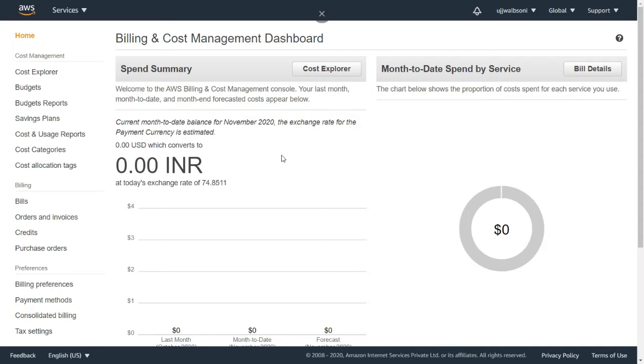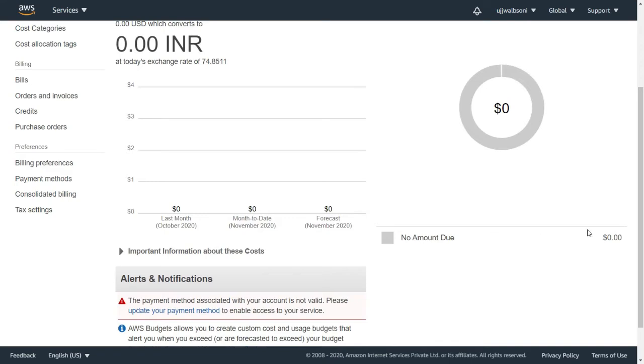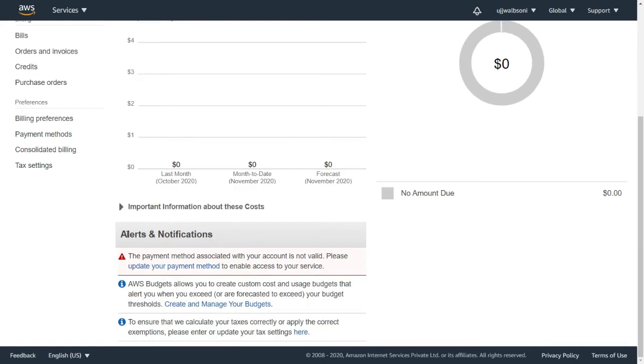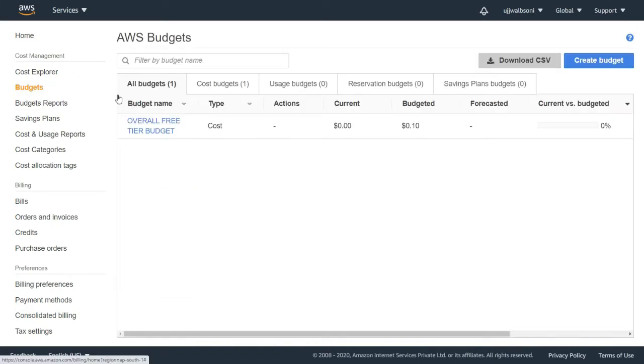This is the dashboard which shows the spend summary, like what you have spent last month and the forecasted cost, and whether any amount is due or not. It also displays the alerts and notifications which you need to take care of. So let's define a budget. Click on the budget link under the home. I have already defined a budget of $0.10, but let's create a new budget.